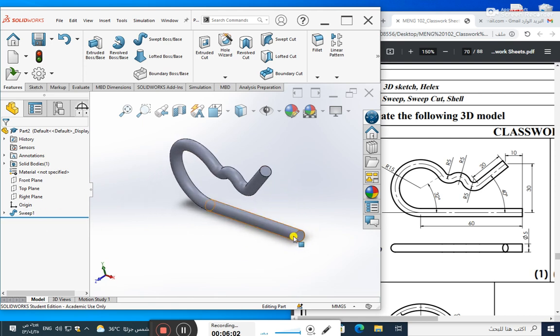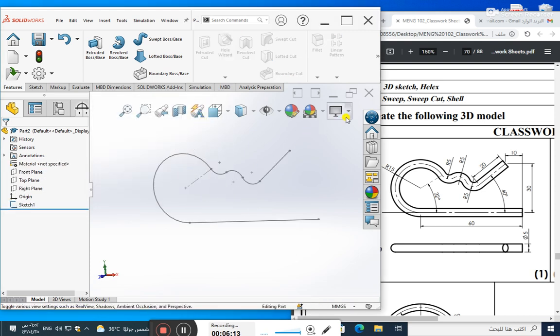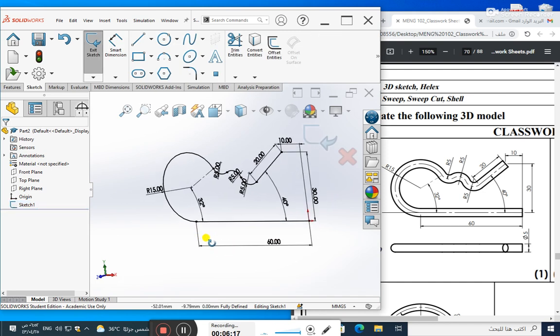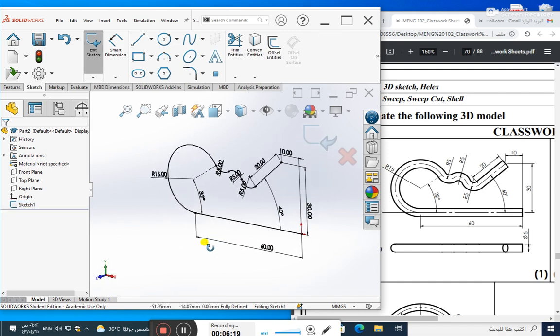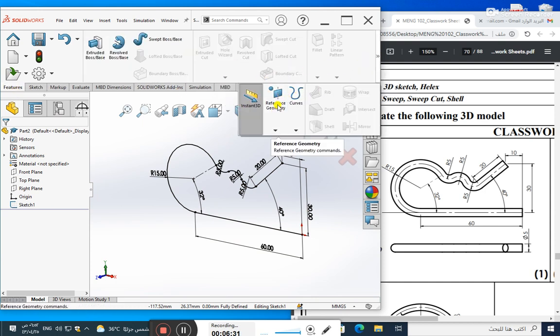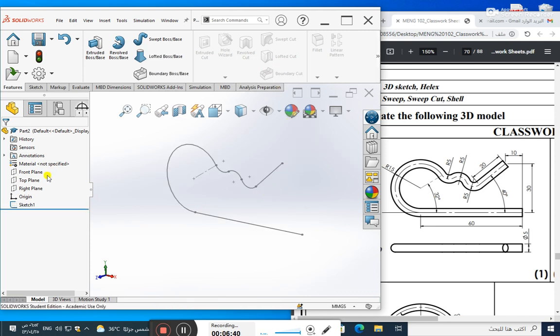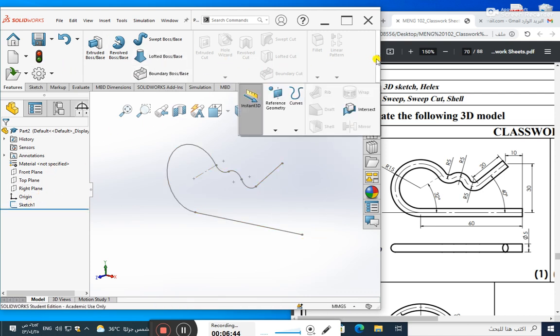Okay, suppose that the end you want it to be a triangle or ellipse, whatever. How can we do that? Let me delete this. Okay, edit sketch. Okay, it's like this. So in this case, after we made this path fully defined, we have to add reference geometry plane. Before that we have to click on this blue sign. Okay, now we can add reference geometry plane.